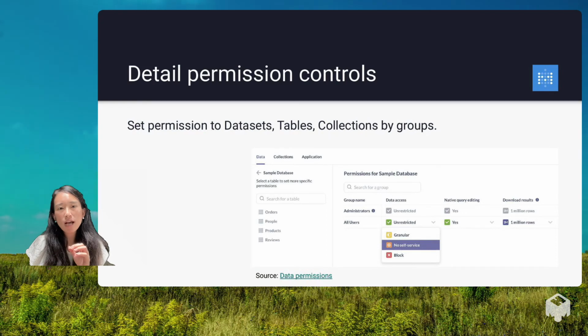It also provides very detailed permission control, so you can set permissions not just on the dataset. You can set the permission on tables or columns. Collections means the folders of these dashboards and questions, and permissions can be set by groups, so it's easy to do all these settings.